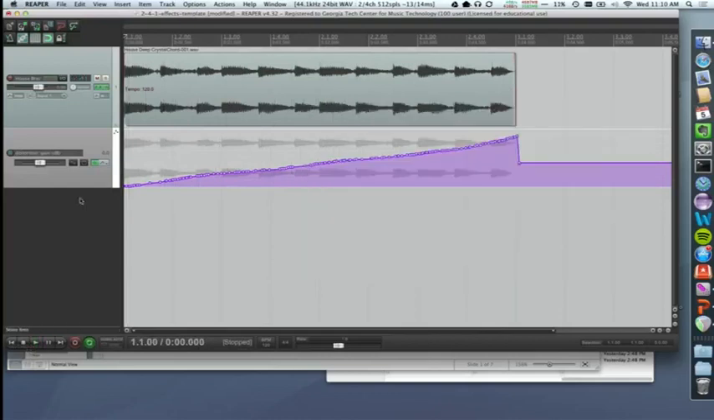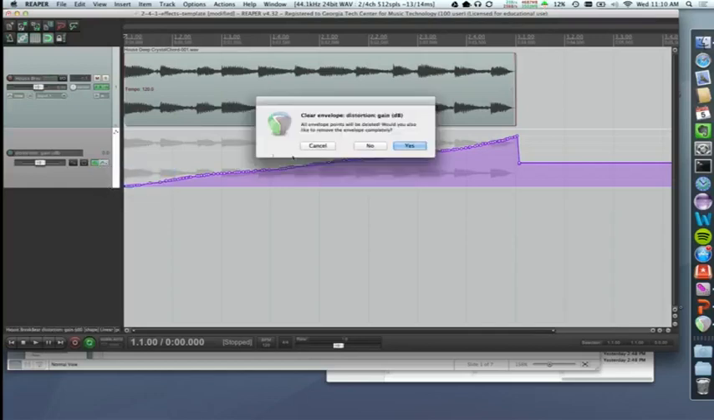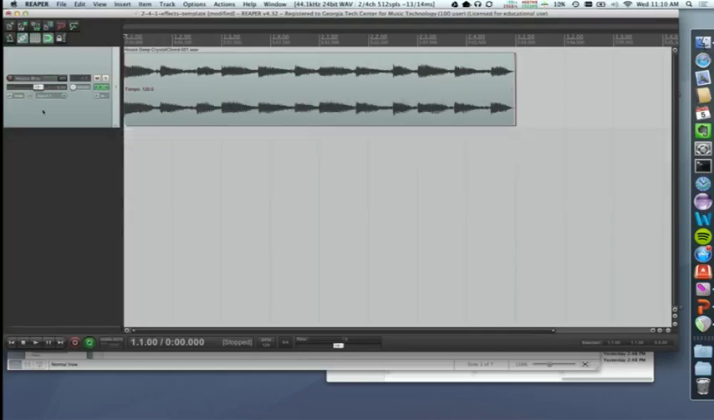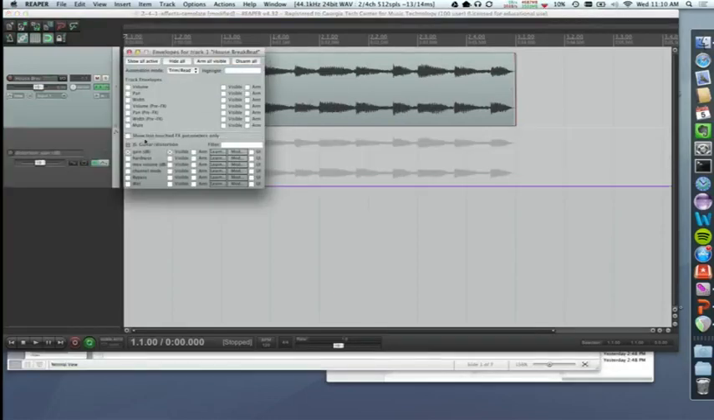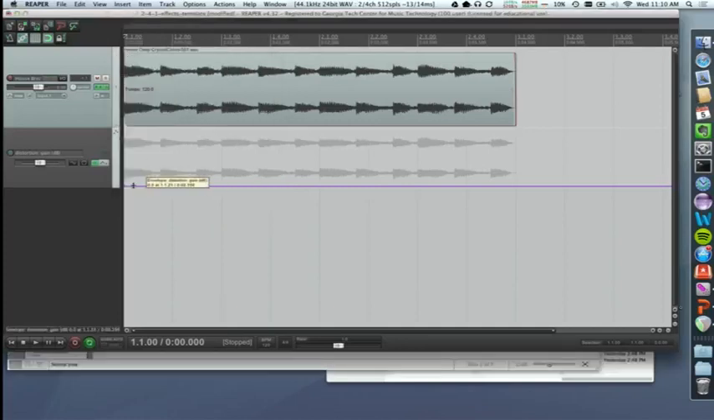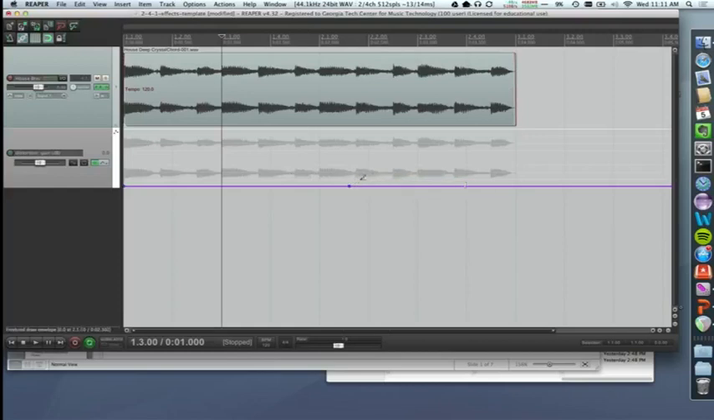Okay, I'm going to go ahead and clear this and get rid of what I just drew by clicking this little button here and going clear envelope. And yes, I want to get rid of it. So I want to show you a few other ways that I can do a similar thing. So I'm going to add this back in. And this time, I don't want to draw all the points. I just want to draw a few points. So I'm going to draw a point here. And then I'll click away from it. And then I'll draw another point here. I'll click away from it. Draw another point there. And I'll click away from it.